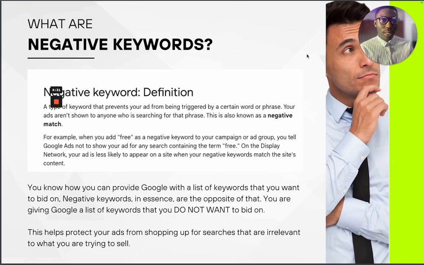So what are negative keywords? As defined by Google, they are simply keywords that prevent your ads from being triggered by a certain word or phrase. So if you do not want Google to serve your ads for a certain keyword or phrase, you add that keyword as a negative keyword, to be negatively matched, inside of your ad accounts.